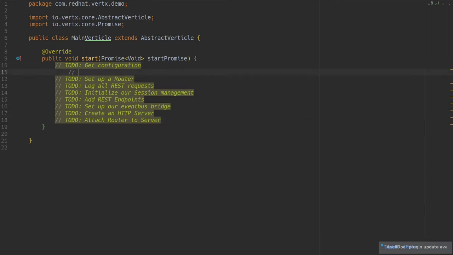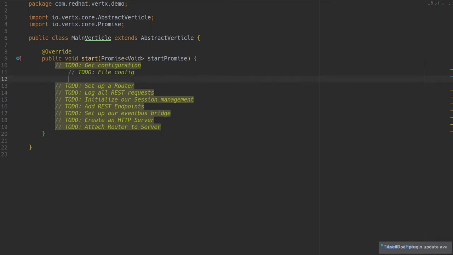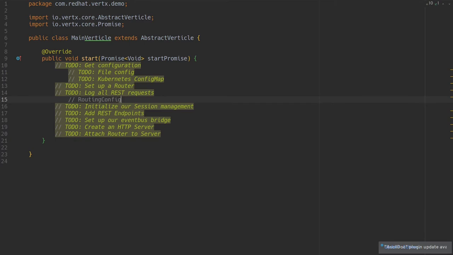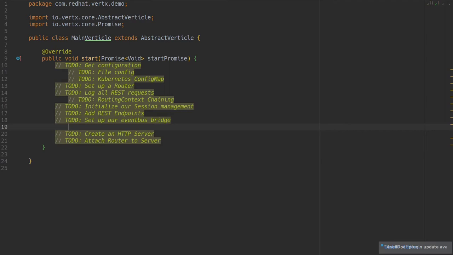In particular, on the config, we're going to get our configuration from a file config and/or a Kubernetes config map. We're going to use routing context chaining. SockJS WebSocket for our event bus bridge. And let's get ready to go into the next stage.